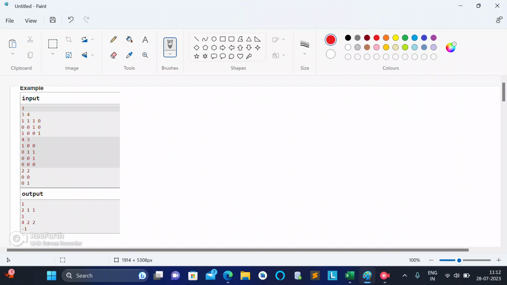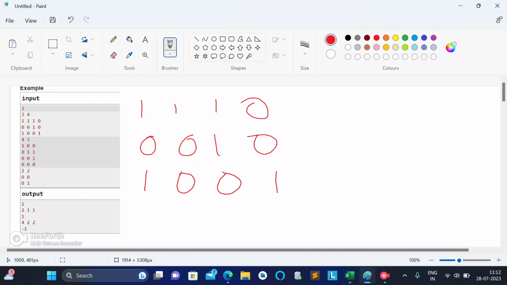So first let's see the first test case. In the first test case we are given 1 1 1 0, 0 0 1 0 and 1 0 0 1. We can see that here we have 3 ones, here we have 1 one, and here we have 2 ones. So the total number of ones in this whole grid is 6, that is 3 plus 2 plus 1.